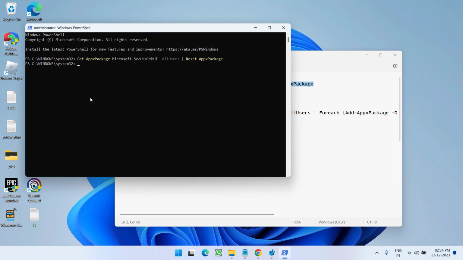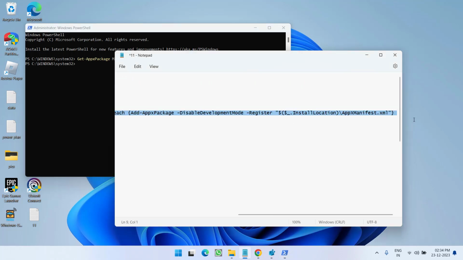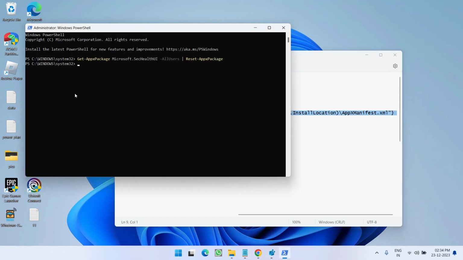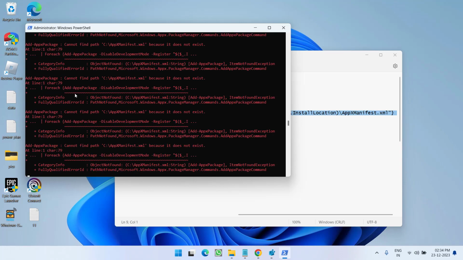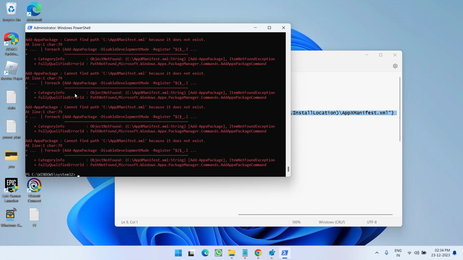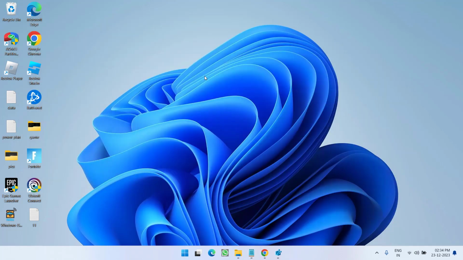This will reset your Windows security. Now here is the second command. Again copy from the description and paste it right over here. This will re-register your Windows security. Once pasted, hit the Enter key. Once the command is completed, close it. Now make sure to restart your PC and restart your Windows security to fix the issue of Windows security not turning on.